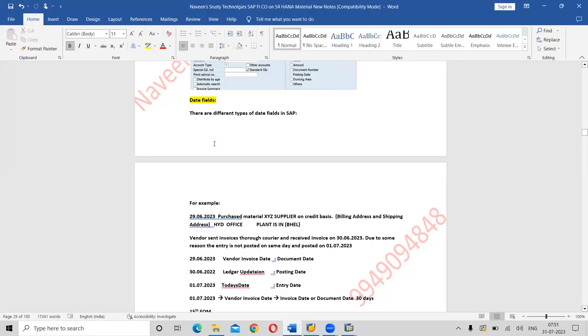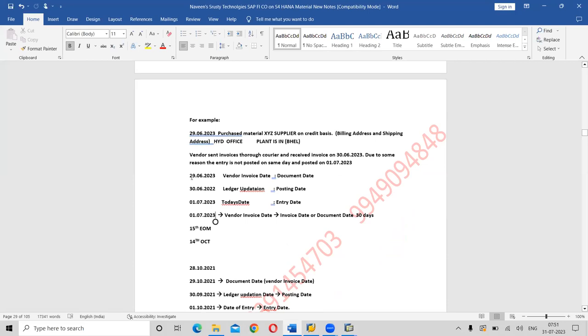Any questions on this particular system? So here we have entry date, clear? As I said, the date on which we are showing it is called the entry date. Right, everyone? Any questions on this?